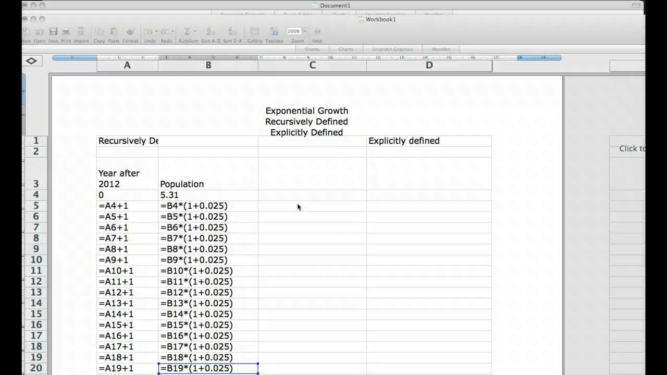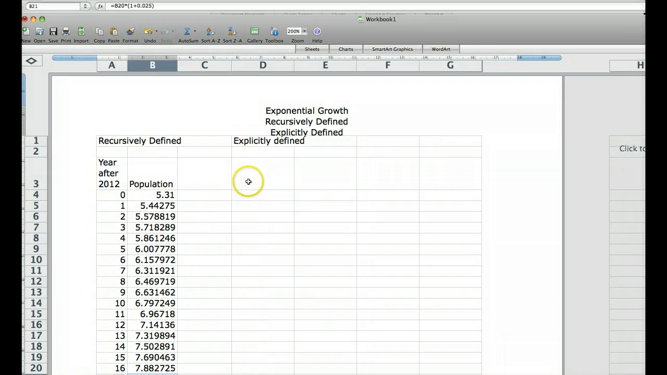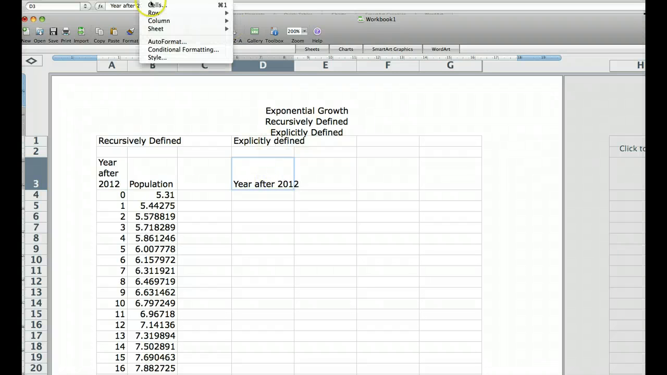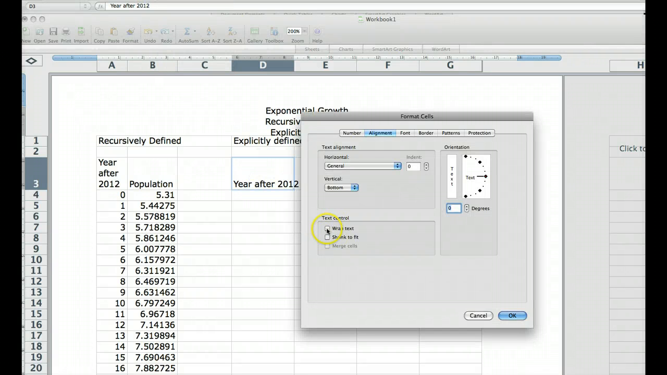For an explicitly defined formula, we're going to build it based on the year, and we're going to have to use an exponential function to do this. So we're going to do year after 2012. Same thing as we did before. Ooh, I don't like it like that. So I go format cells and I wrap the text. It might be a little bit different depending upon the computer you're using.